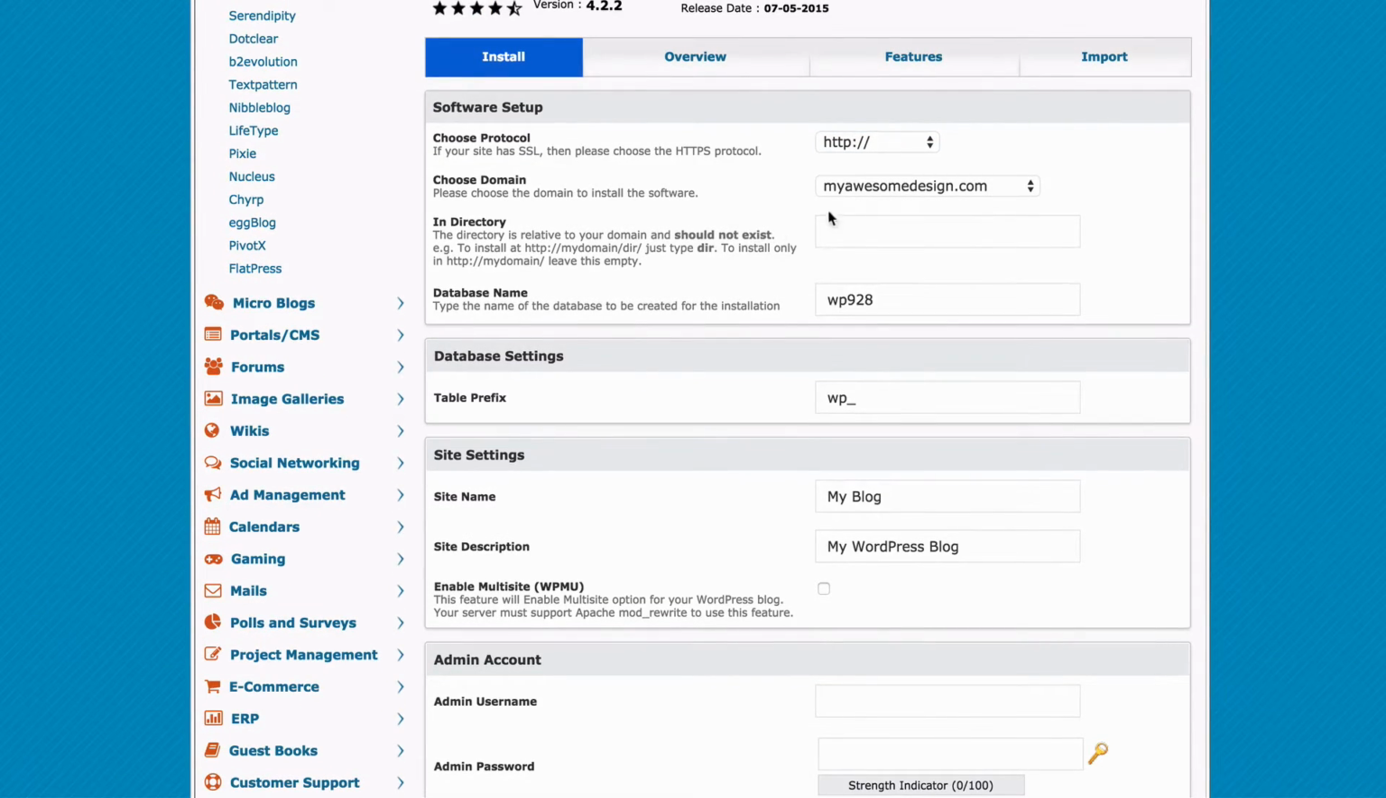If you have multiple domains, you can choose which domain to set it up with, but I've only got the one, so I'm going to set it up with myawesomedesign.com. If you want to install WordPress at a specific directory, for example, /blog, then you can just type that in there. Or if you want to install it on the root, so it's just that .com or .net or whatever domain extension, then you can leave that blank there. That needs to be a directory that does not exist, and you don't need to add any slashes to it.